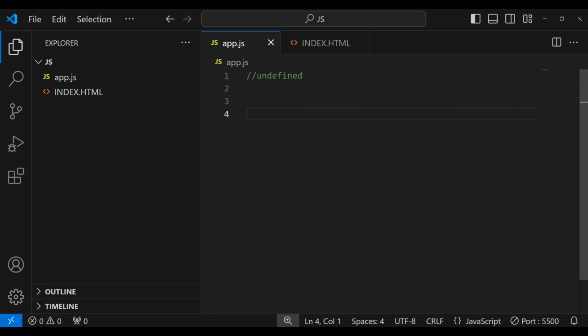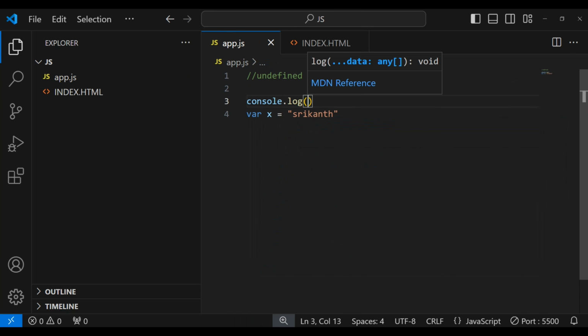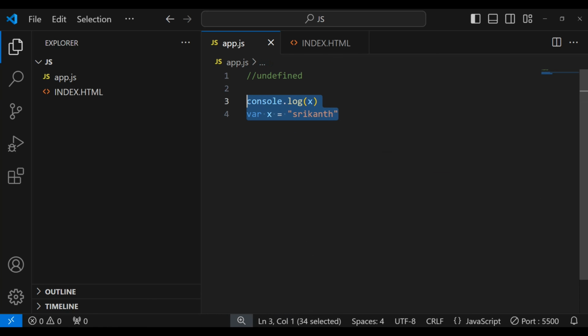Let me create a variable called x. So I'm gonna write here x equal to, let's say I'll write Srikanth, okay, and let's try to print that variable above this line, on line number 3. Now I will write console.log, let's write here x. Now guys, tell me, what do you think we'll get in the output?